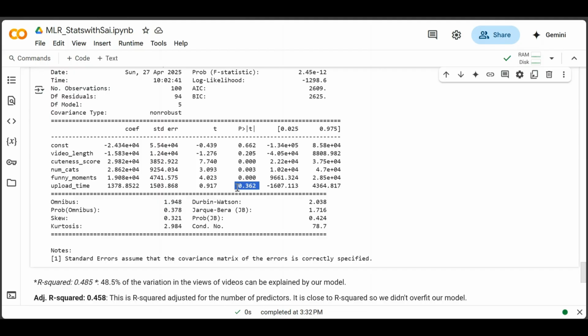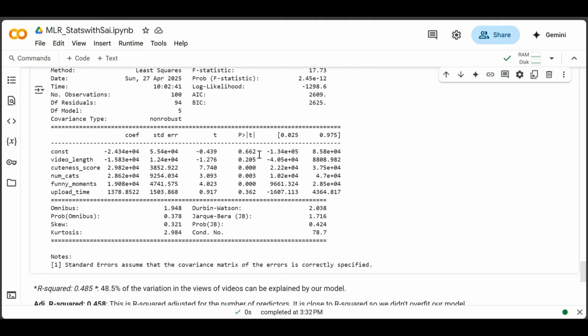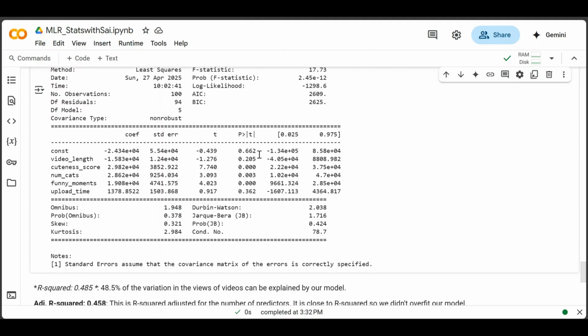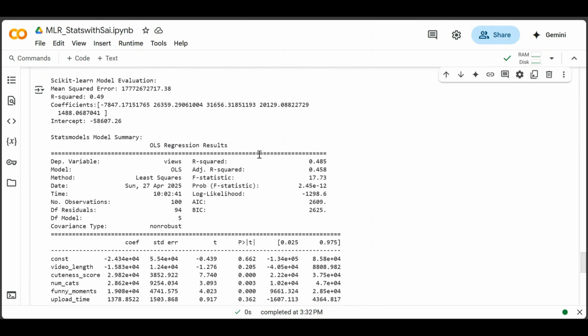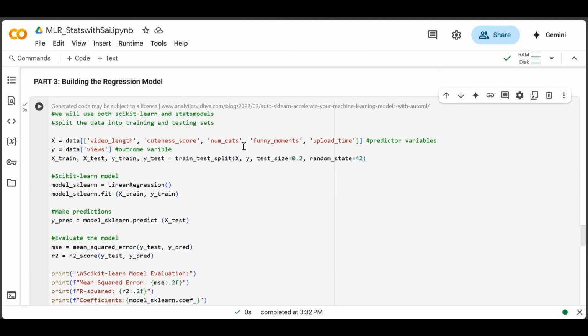So we can drop this variable. Let's do one thing. Let's drop these two variables which are not statistically significant for our model, and run the model again and see how the remaining ones perform. Video length and upload time.